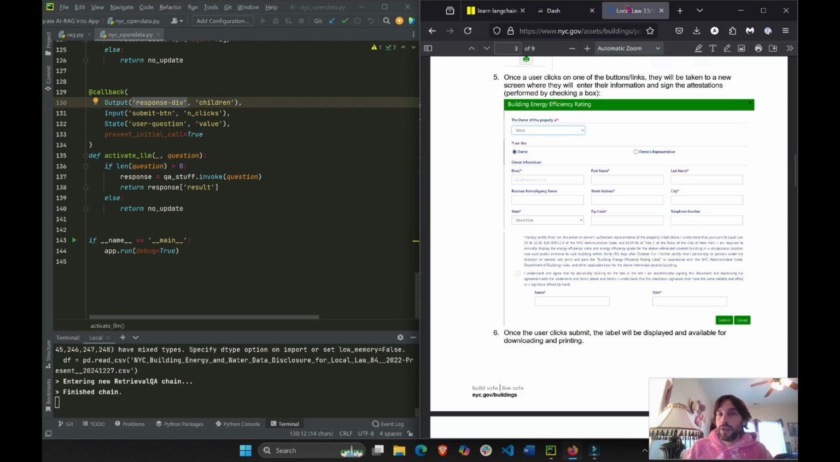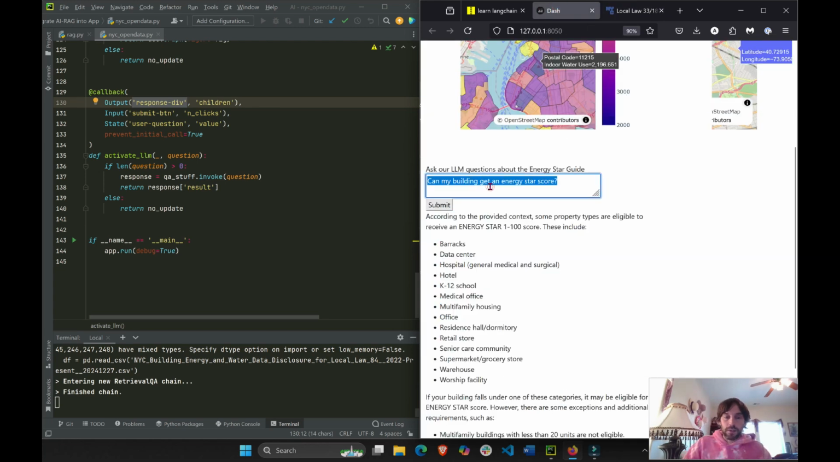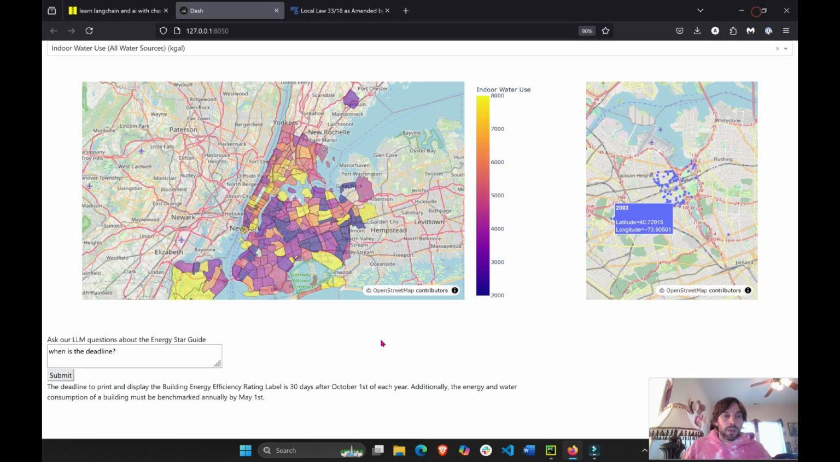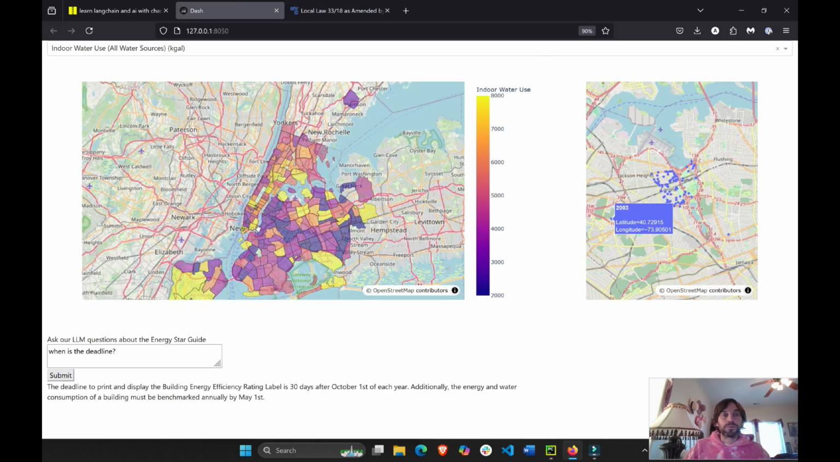And you can ask it other things, right? This is the PDF. It has information on when the building energy efficiency rating label will be available. Let's see. When is the deadline? Well, let's ask it the deadline and see if it gets it. When is the deadline? We're not providing a lot of information, but maybe it will understand it. So the deadline to print and display energy efficiency is 30 days after October 1st of each year. Exactly what it says right here. So we see our large language model and our RAG model is working perfectly. It's trained on this data set or this PDF, and it's providing us some information.